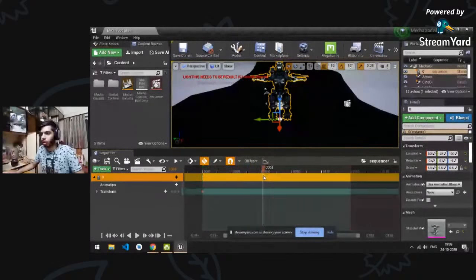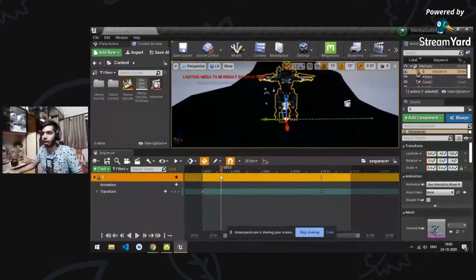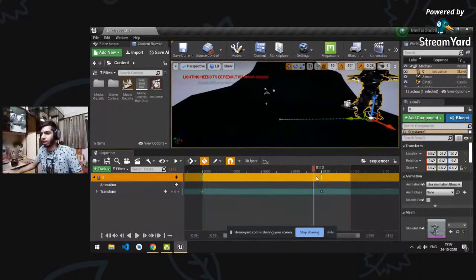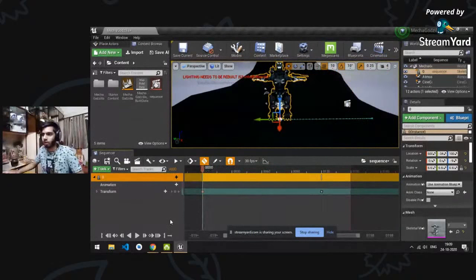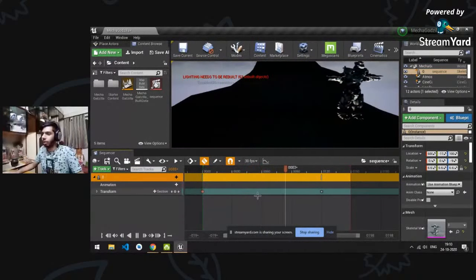Go to your destination frame, for example, 120 frames, that is 4 seconds, and move your object. It will create another key. And if it doesn't, just press this plus icon. Now, when you go back to your 0th frame, you can see that we are transitioning from one position to another. You can press space or press play here to play the animation.